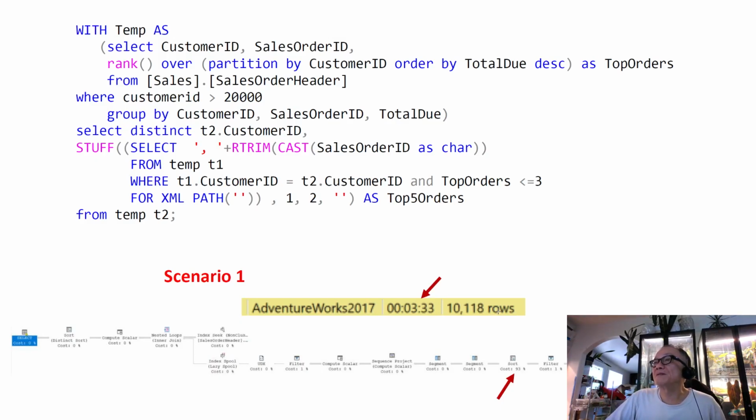And this is the first scenario. In the first scenario, we don't have any additional index. We are just using the existing indexes available in the database. And I'm using AdventureWorks 2017 for our discussion. For this query, it will take more than 3.5 minutes to complete to get the data we want.